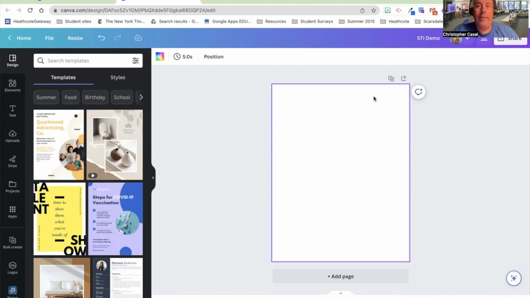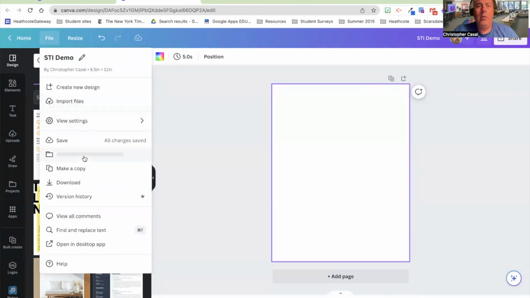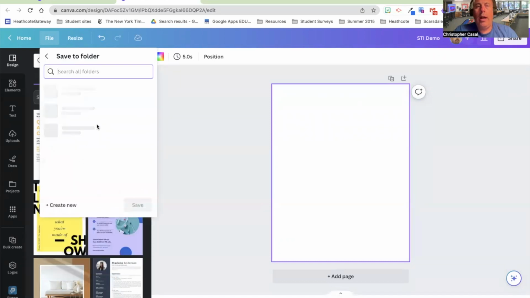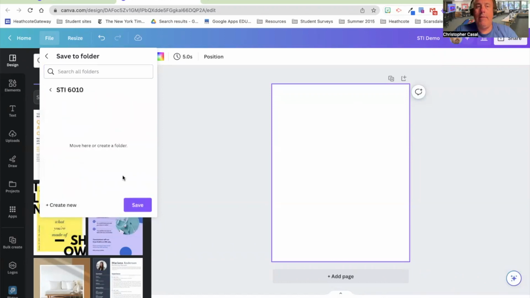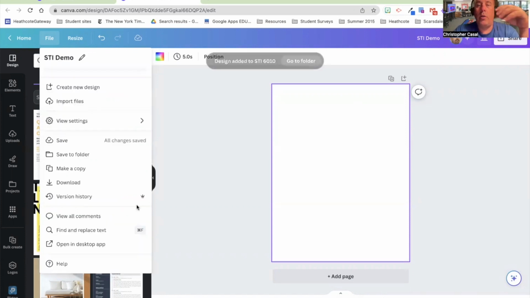You can also save these things in specific places. So up here to the left, under file, you can save to a folder. Right now it's just in my generic account. If I wanted to save this to a folder, I could either choose a folder I've already made, or I could create a new folder. So I'll just do the STI 6010 folder. That way it's going to organize this piece of work. So now this design is added to that folder.